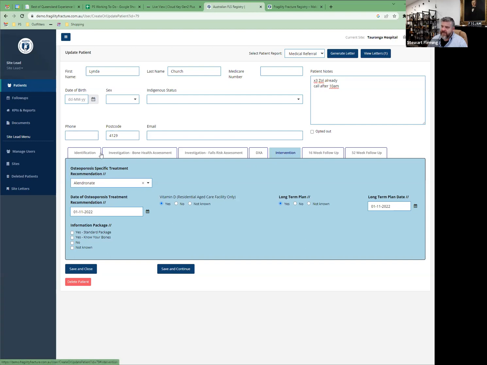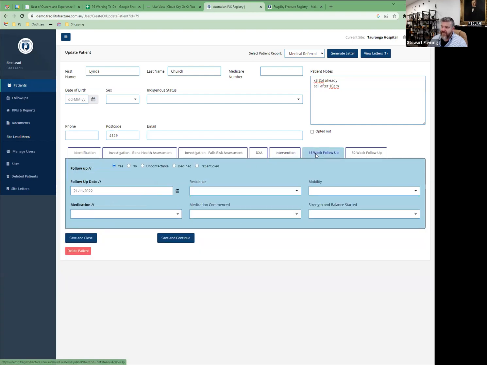So that sort of completes that part of the journey, and then we have the options for a 16-week follow-up. So yes, no, uncontactable, declined, or patient died. If patient died, or declined, you usually won't see the 52-week follow-up. If anything else, you probably will, so we just leave that there. And then on the follow-up, we ask a few different questions. But that's sort of the patient journey through here.